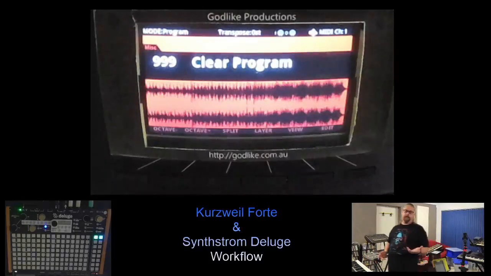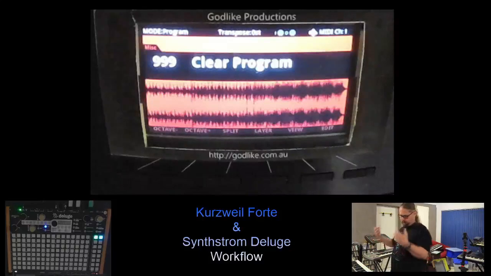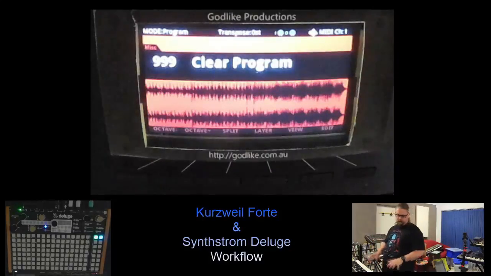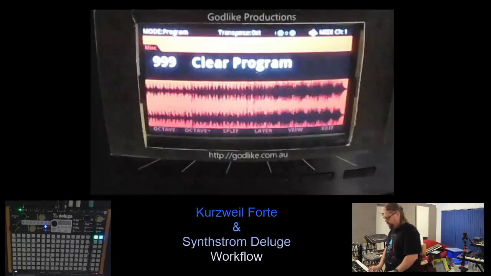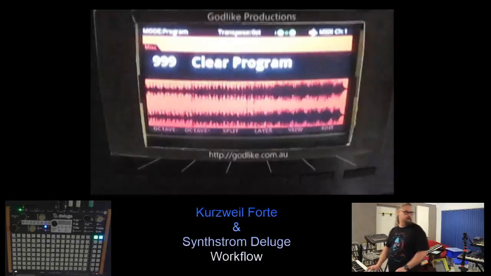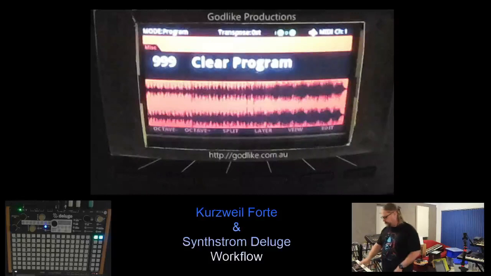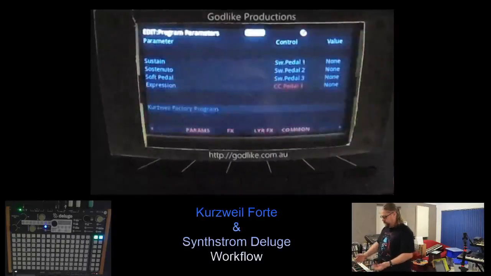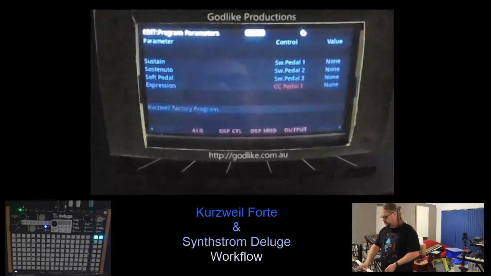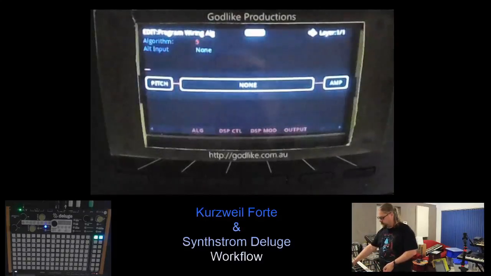Okay, so what we're going to start to do tonight is program quite a simple sound. I'm going to start with 999's clear program, which just sounds like a piano when we play. I'm going to go in here and edit this sound. The first thing I'm going to do is change the algorithm. In this case I'm going to use algorithm 6.